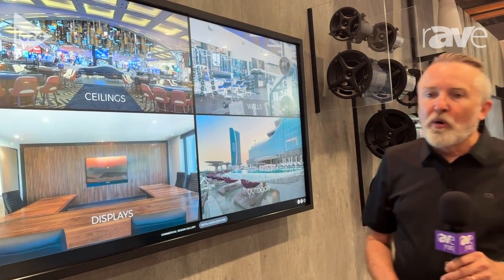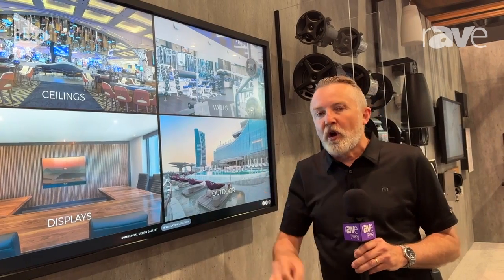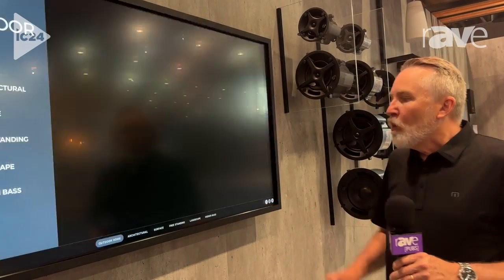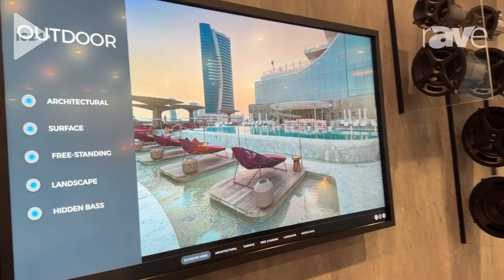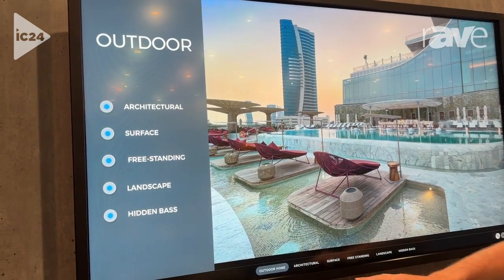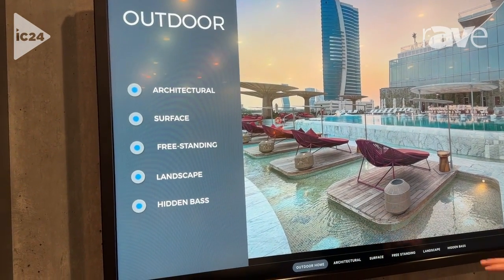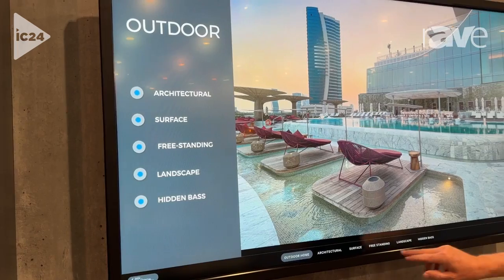Now, just as important as it is to make audio designed to disappear into the architecture indoors, we believe it's equally important outdoors as well. And so we've created scenarios of architectural, surface, freestanding, landscape, and once again, hidden bass.